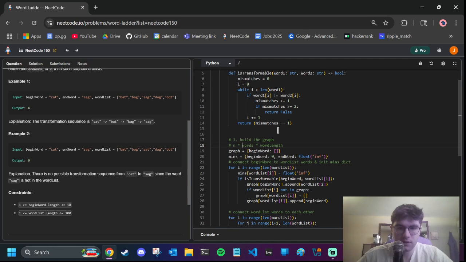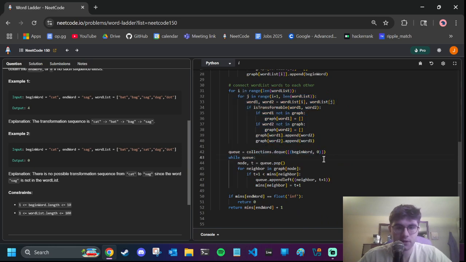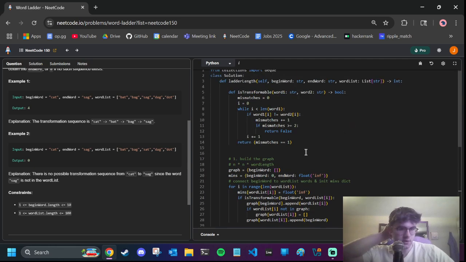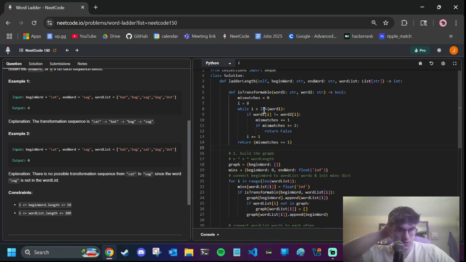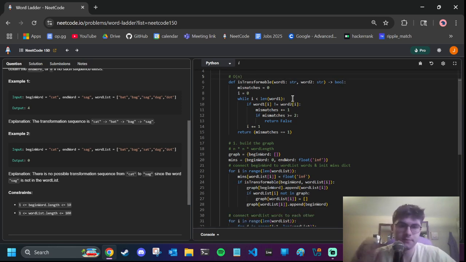So let's just call it n times word length. And this is just a breadth first search, basically. I think the trick of this problem is just building the graph.